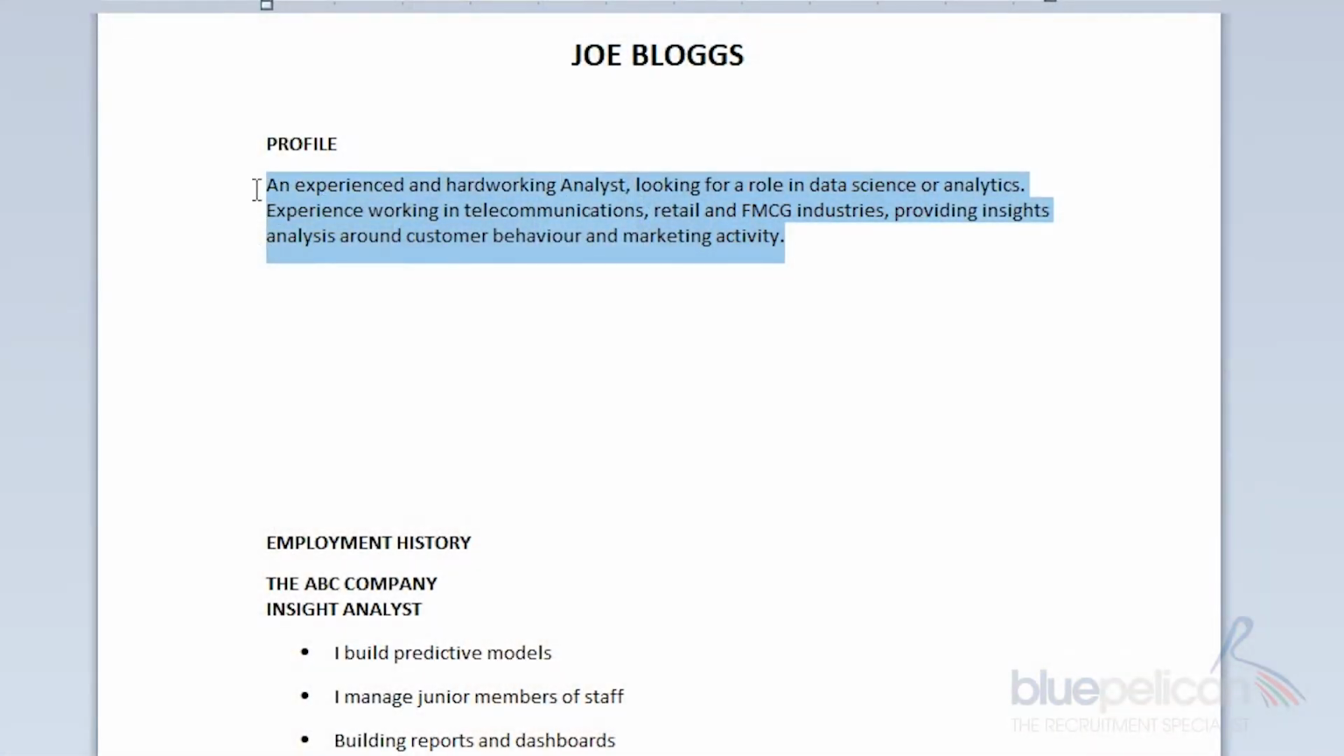So I've put together a bit of a dummy CV here for Mr. Joe Bloggs, who's an insight analyst at the ABC company. And the two key examples here, I suppose: the profile starts off just giving a brief summary as to who this person is and what their strengths are.